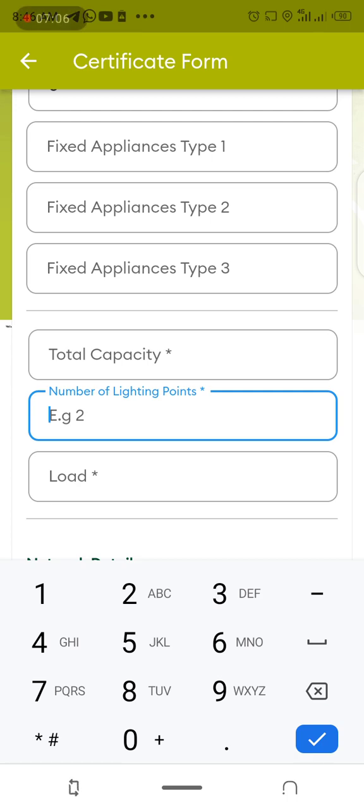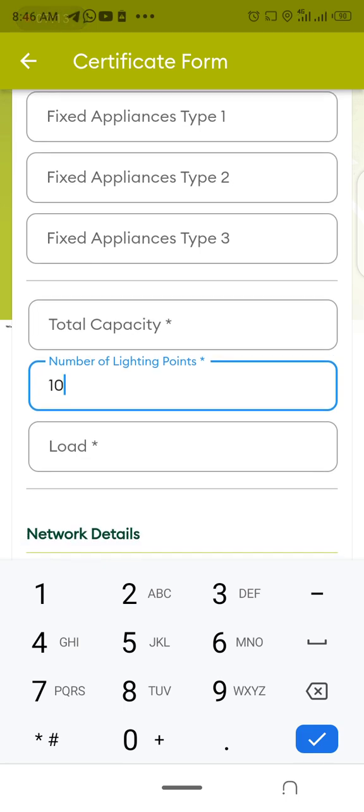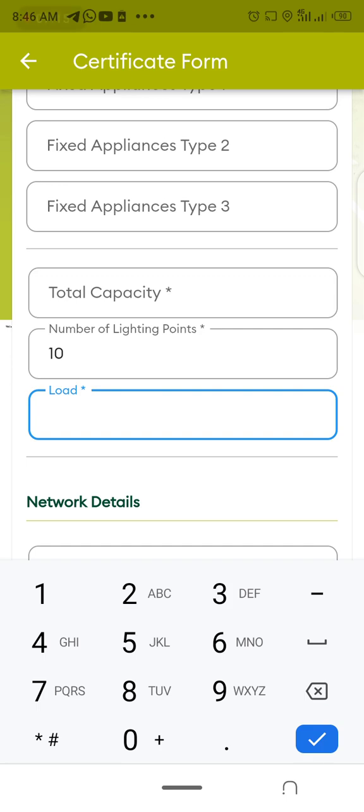If you wire the house and it has 10 lighting points, you'll have to come and put them there. Then you'll have to calculate your total load in watts. If you used bulbs of 5 watts, and they are 10, those will be 50 watts.